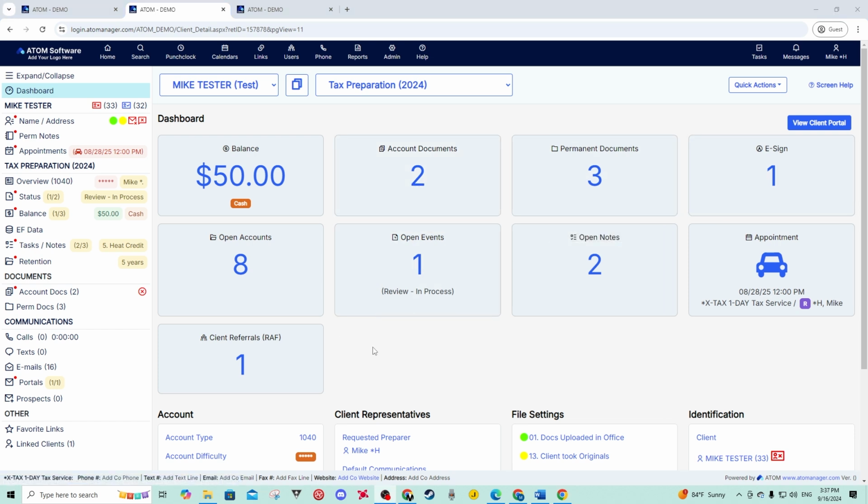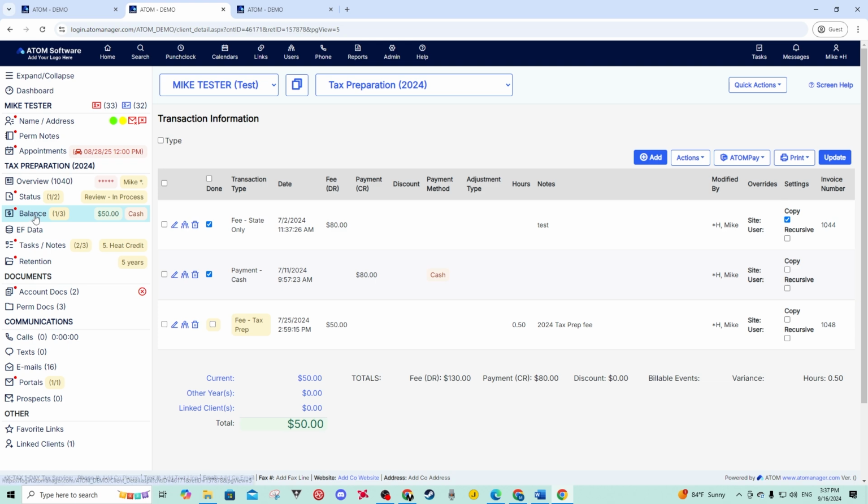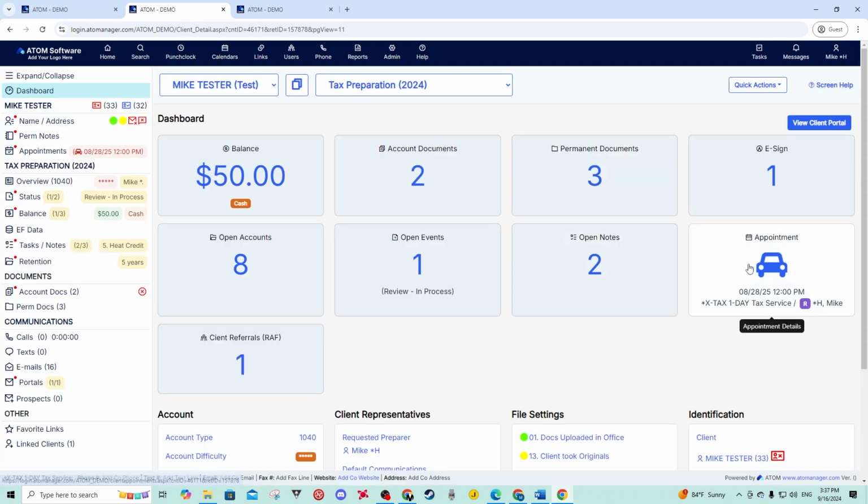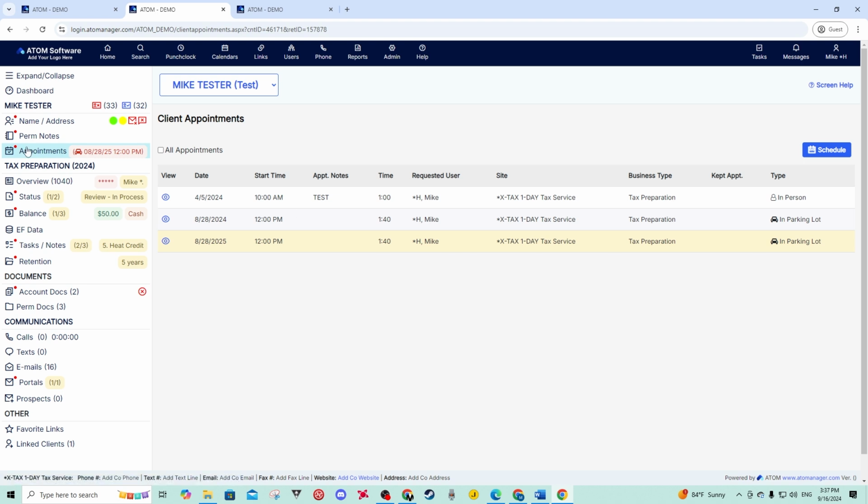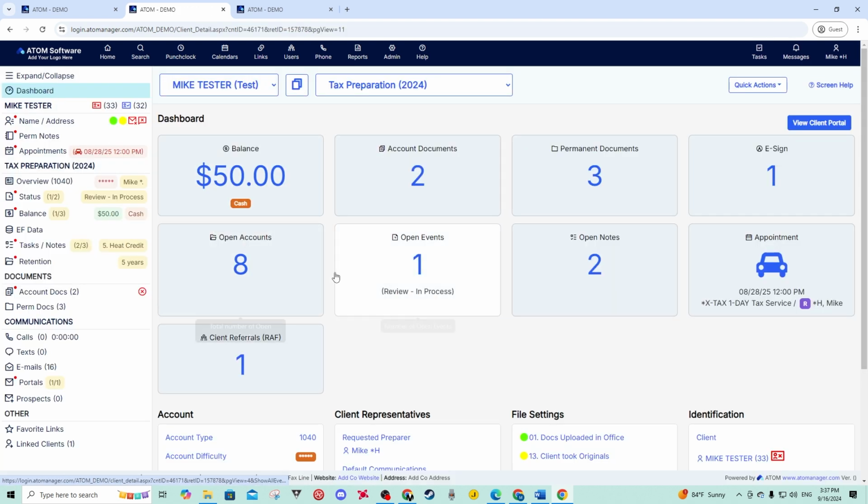And these cards also serve as shortcuts to particular sections inside the client file. So if we want to take a look at the client's balance, we just click on this. It's going to take us to the balance section of the client file. If we were to click on the appointment, it's going to take us to the appointment page. So all these cards here are going to take us to different parts of the client file where that information is found.